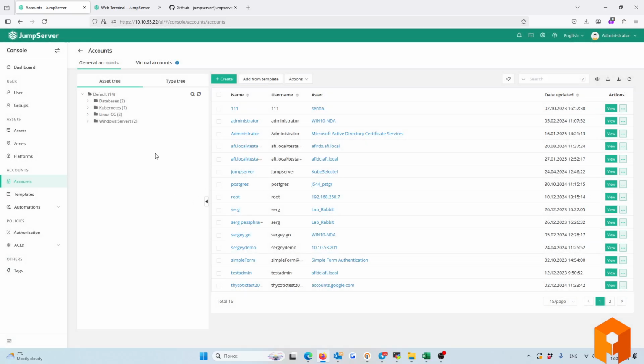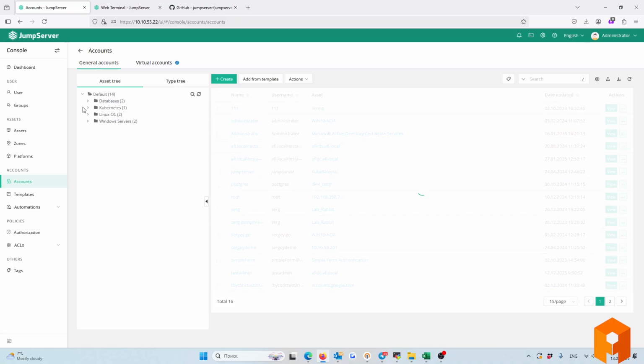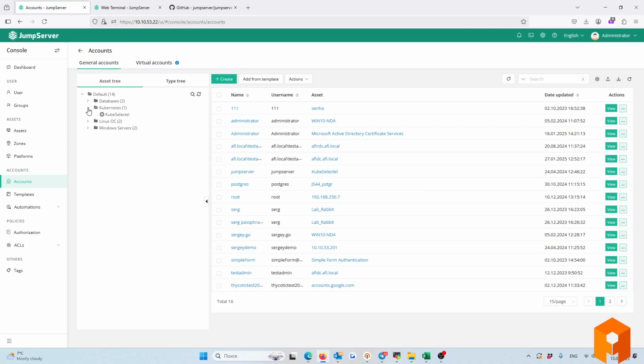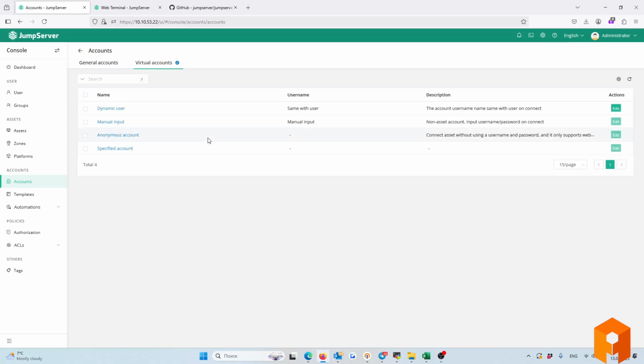Okay, and another type of accounts is virtual accounts. What are general accounts? It's accounts with passwords which will be stored inside JumpServer database. It's encrypted and so on and so forth. Virtual accounts are accounts like dynamic users, manual input, and anonymous account. It's named virtual accounts because it's like options how users can log in to target system.